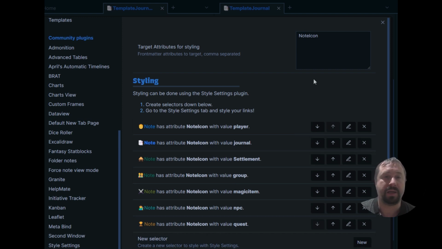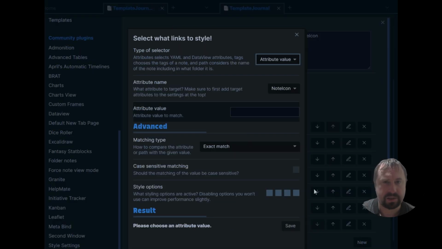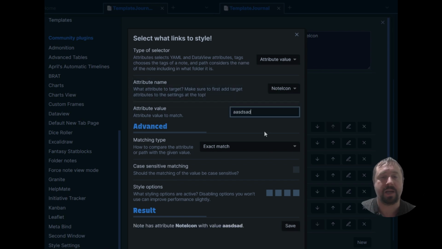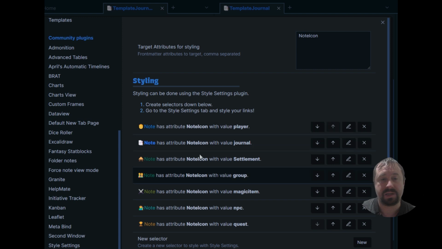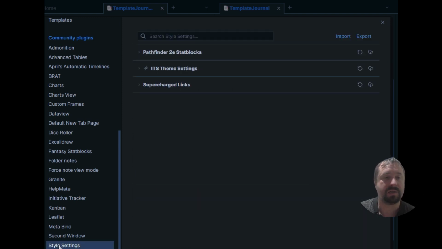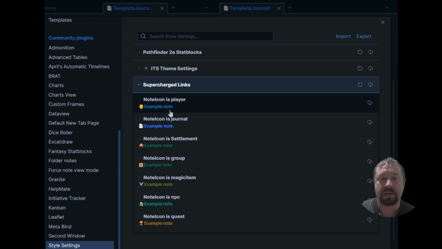So you basically come up here, you click New Selector, I think it is. You go Attribute Value, Note Icon, you enter the name in here, and then you click Save. That will add it to the list. And once it's in that list, then you can go to Style Settings, and you can expand out Supercharge Links, and you can see here that we've got all of these ones, and the new one that you just added will be listed here.